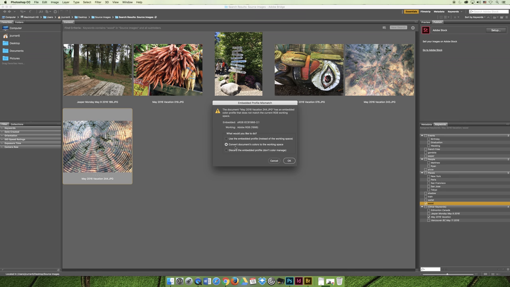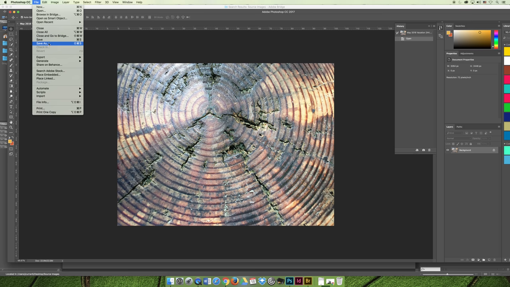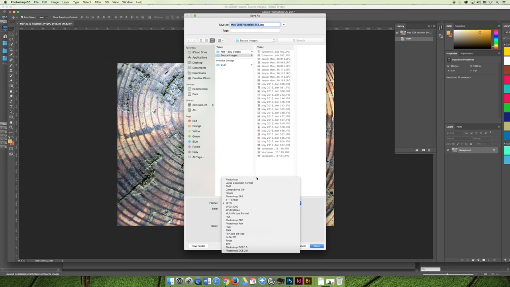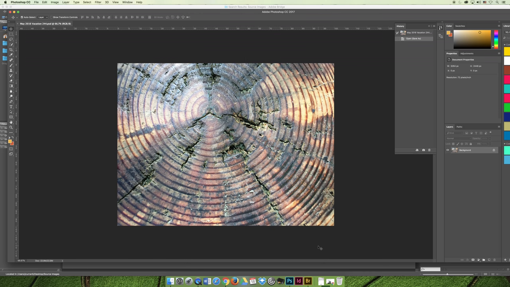Because I set that as my default, I'm going to say convert this to the document colors workspace. And then I'm immediately going to File, Save As, and save a copy of this as a Photoshop file, because that is a JPEG, which I don't want to edit in. I also want to make sure I am editing in Photoshop files.